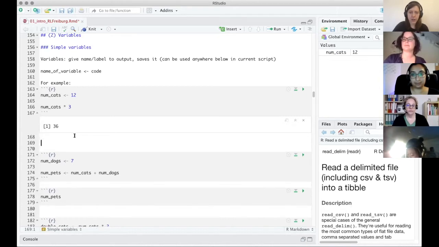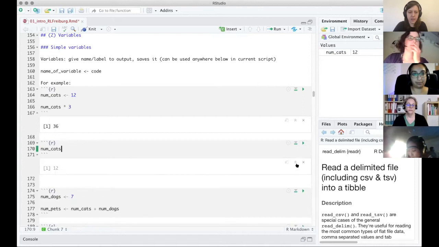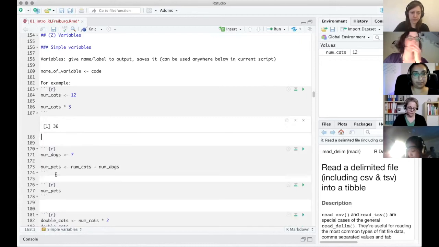And a variable also exists outside of just this block. It will exist in this entire document. So if I open a new code block and I call numCats, and you can click on this arrow, you can see that it still remembers that it's 12. So it doesn't have to be in the same block. It will be the value of 12 for this whole document.